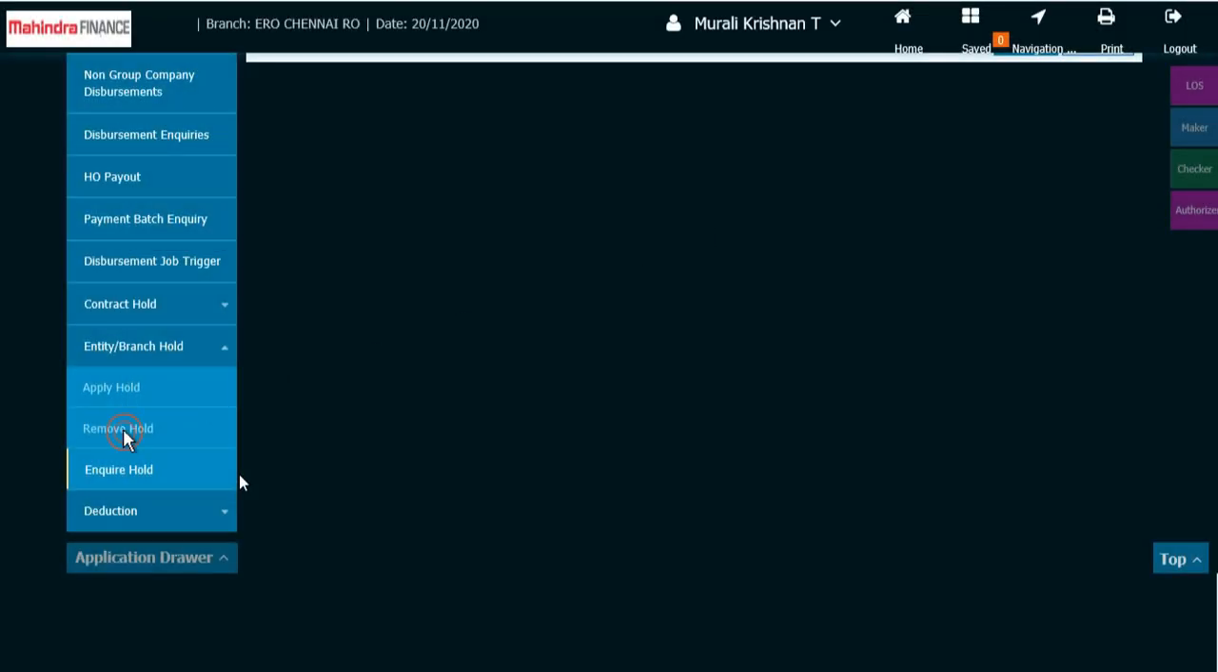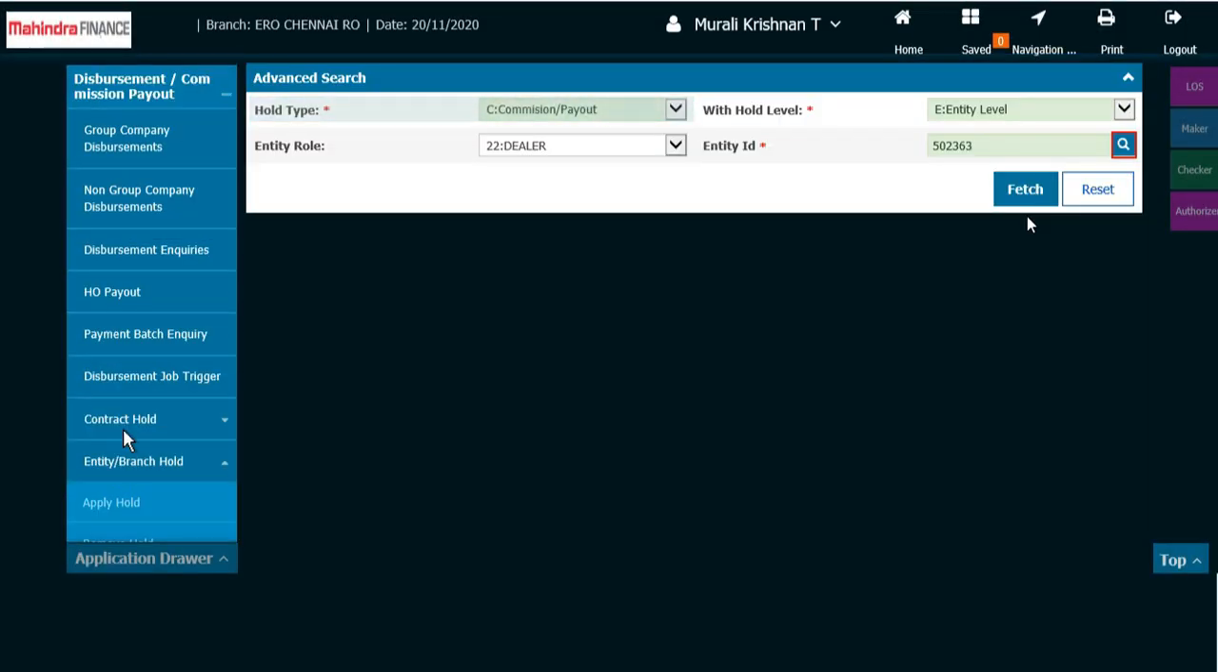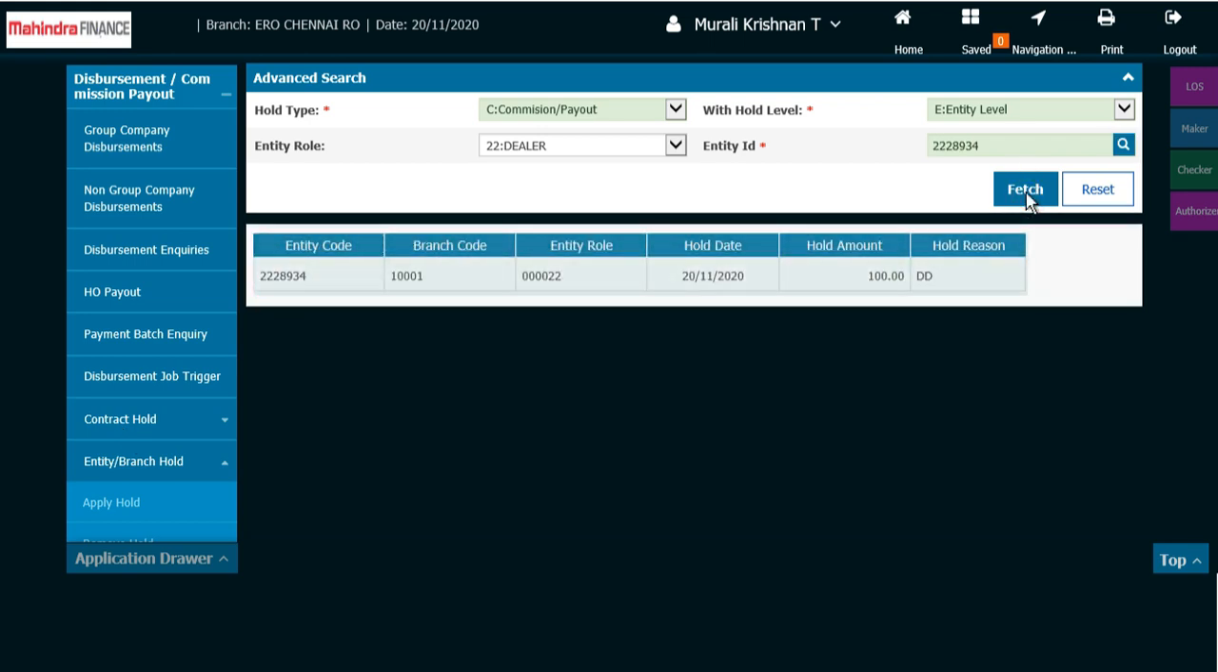Remove hold. Select hold type commission payout with hold level entity or branch. Select entity role and enter entity ID. Post that, click on Fetch. Details will appear below which we can select and submit.